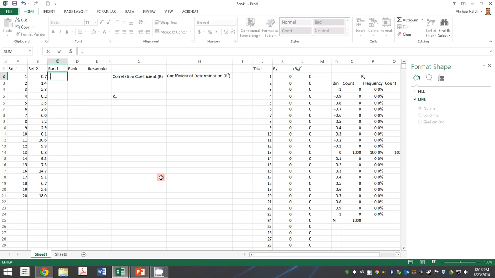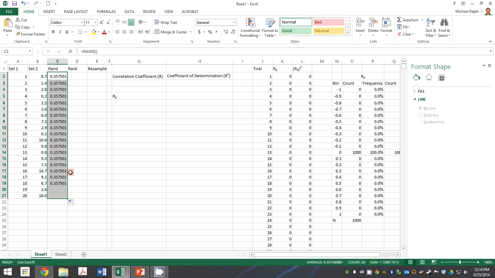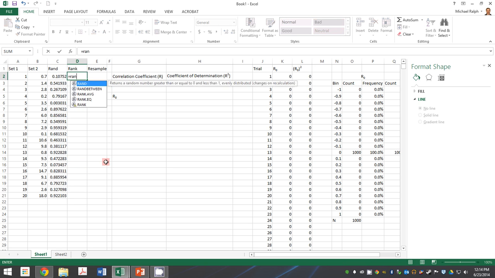I want to start with setting up a column of random numbers, and that's exactly what it sounds like. I just want a whole bunch of random numbers. So I'm going to use a random number generator in Excel to make a whole bunch of random numbers. You can see they have nothing to do with anything. They're just totally randomly chosen. And then what I want to do is I want to rank those random numbers.